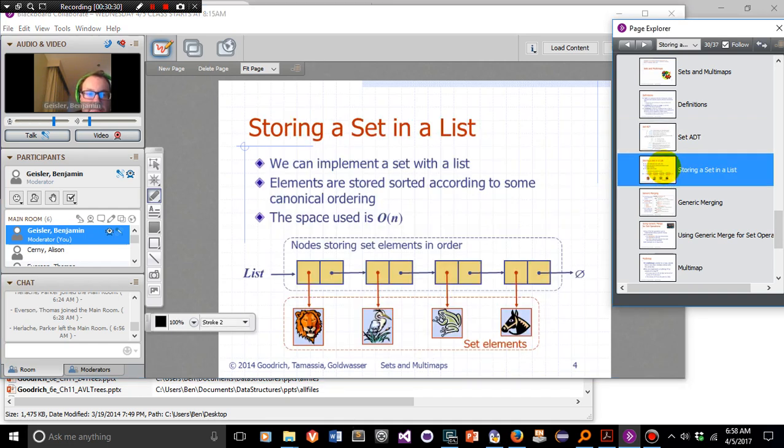So we can store a set in a list, would be one implementation of it, using space O of n. So we got tiger, bird, frog, horse. Each of those is just a unique key that's going in the list, and that's our set, basically.